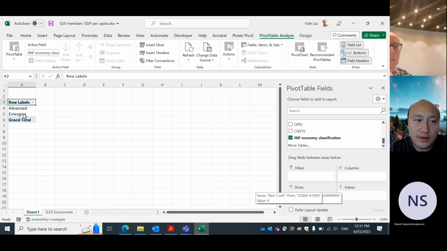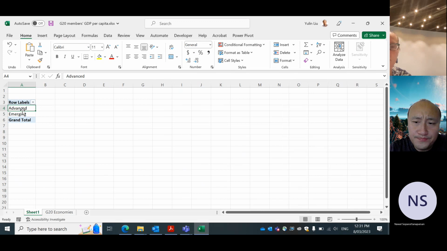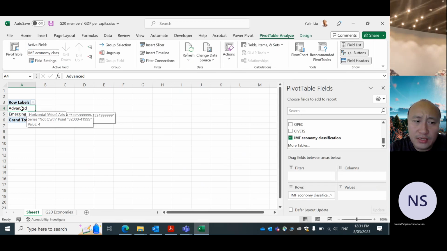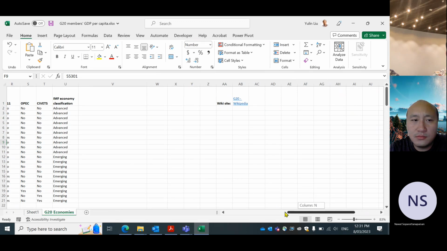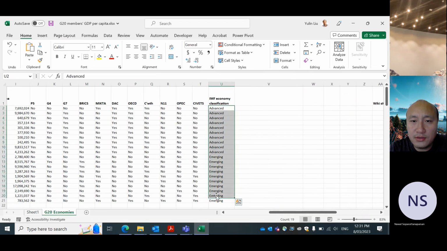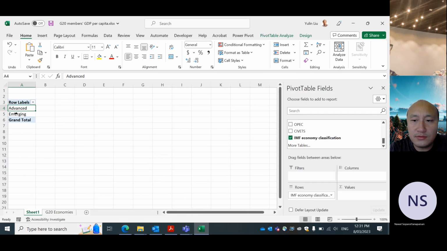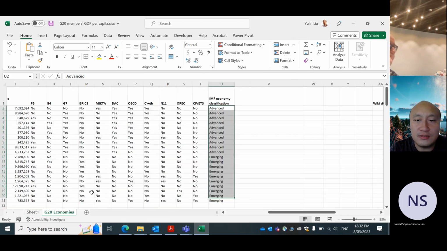We have 2 rows. One is called advanced. This one is called emerging. So basically, the pivot table will list all the distinct values in different rows. So remember here we have 2 values. The pivot table shows these 2 values. And then I want to know the number, the frequency of each value in our set of data.